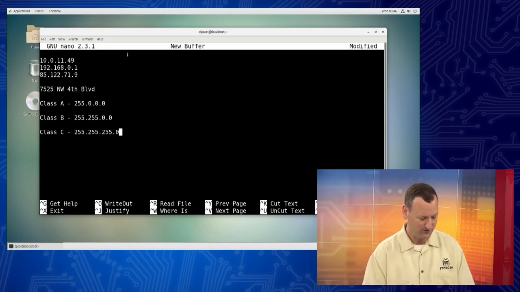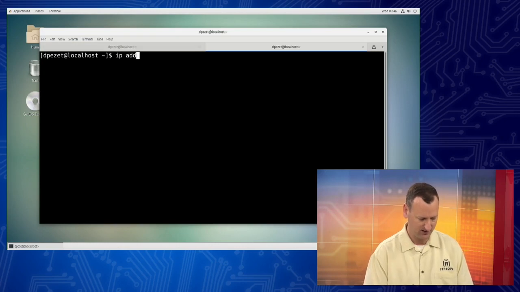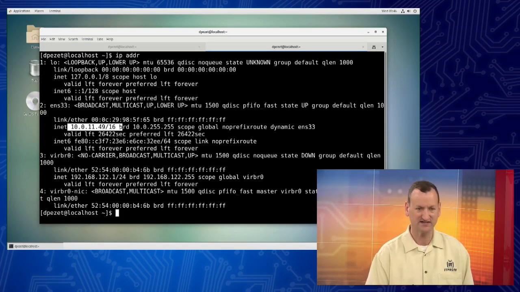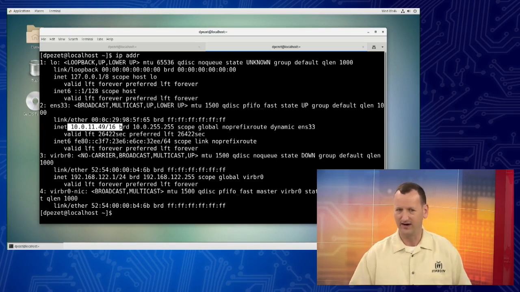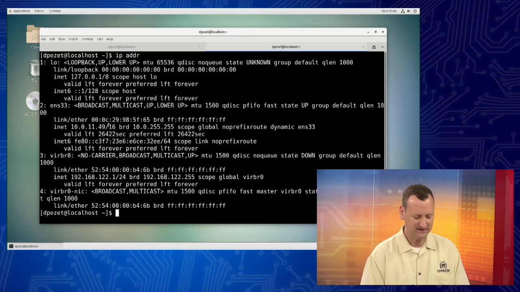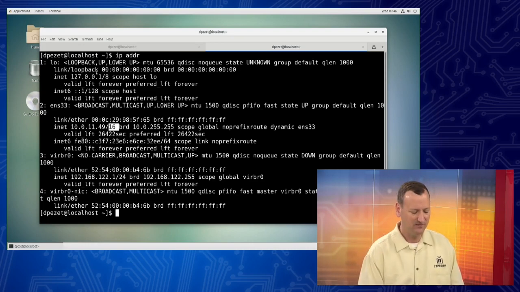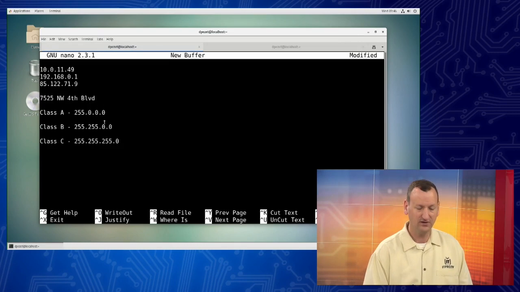But you probably noticed when I was in my IP ADDR output that my IP address was listed here as 10.0.11.49/16. It's not showing 255.255. Whatever. I don't see that. That /16 is actually counting up bits. It's saying there's 16 ones followed by 16 zeros because it's a 32-bit address. And that's actually telling me the class, right?